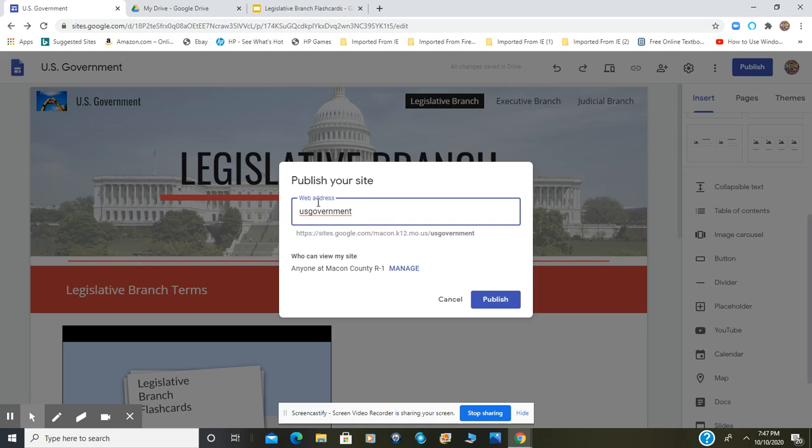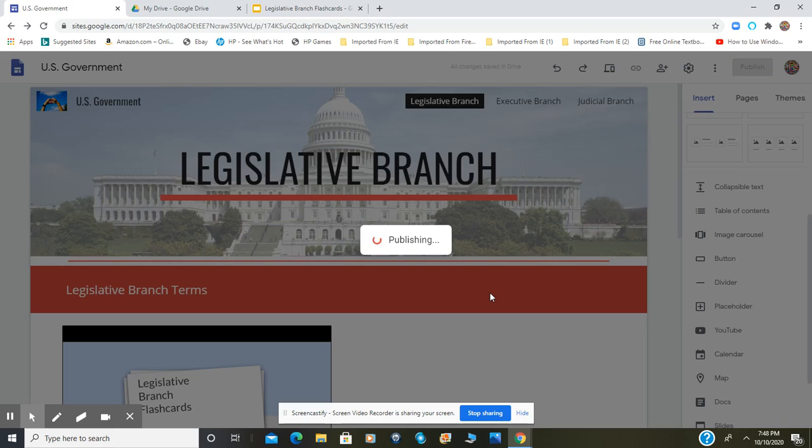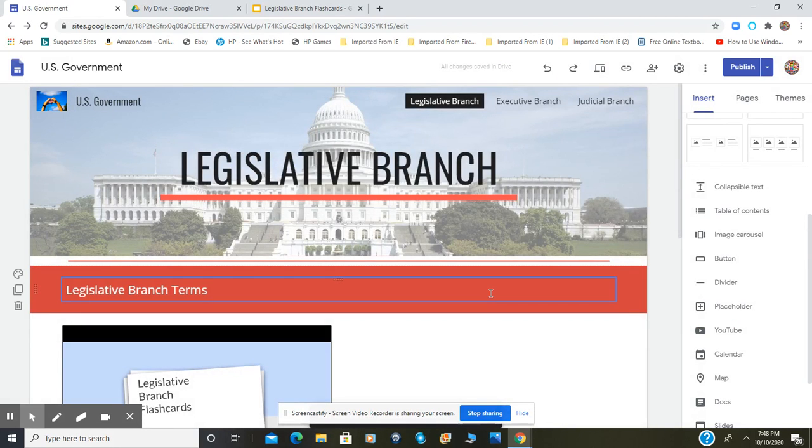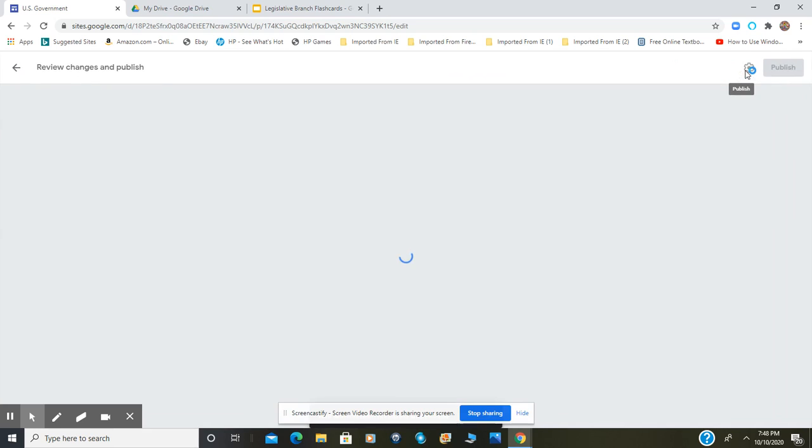It says publish site, website, U.S. government is what the web address would be. That's fine for me. I'm going to push publish. You can change what was in that box if you wanted to. If you wanted to call it three branches of government, that's fine. So if I change something, I have to go back and push publish.